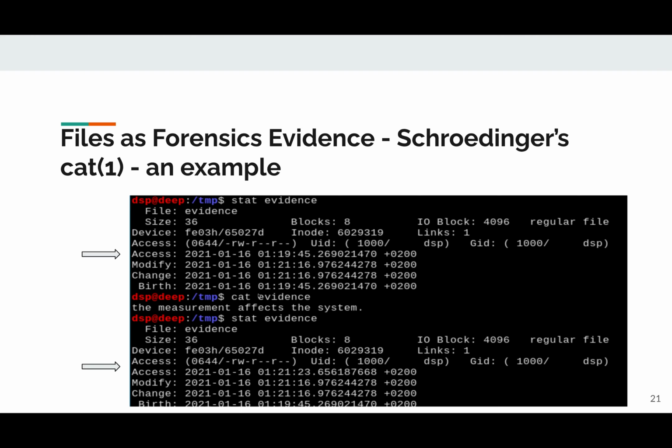And then I access this file again while I'm running this. I'm saying cat evidence. Cat is just concatenating the file and printing the contents of the file. When you concatenate only one file, it just prints one file. If you concatenate two files, it's going to print one file then the other one as a concatenated output. But in this case, it just prints the contents of that file and says the measurement affects the system. Now if I run stat again after that, I see that the access time here has changed because I accessed the file, right? I printed the contents, so this action was persisted in the metadata.